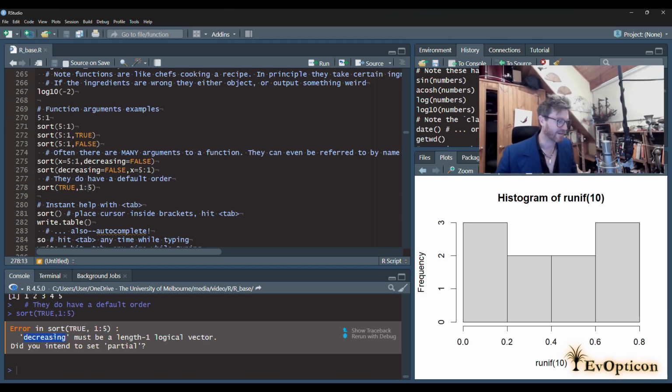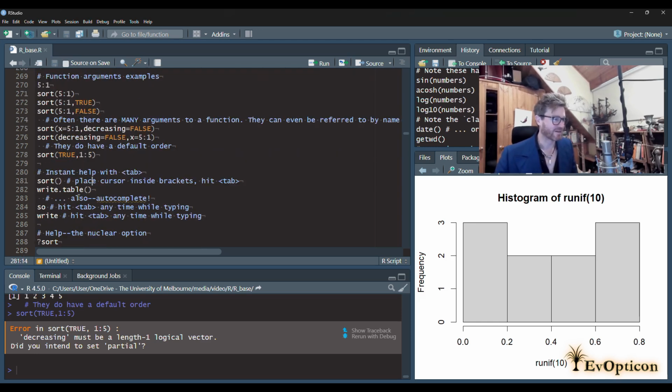And in this case, it's actually said, hey, the thing you've given me for decreasing is a length 5 numerical vector, but it must be a length 1 logical vector. And we'll learn about logical values later, but true and false are logical values.